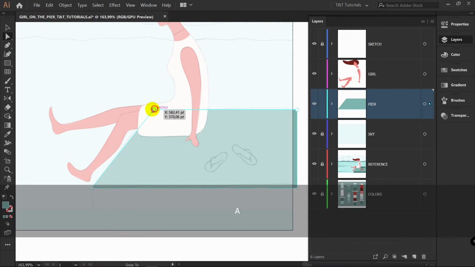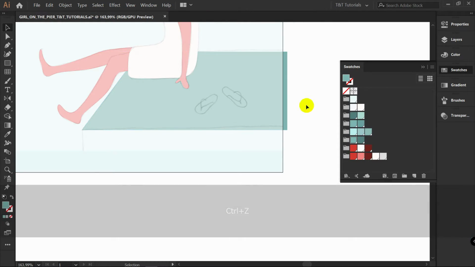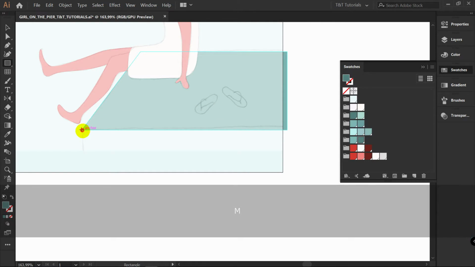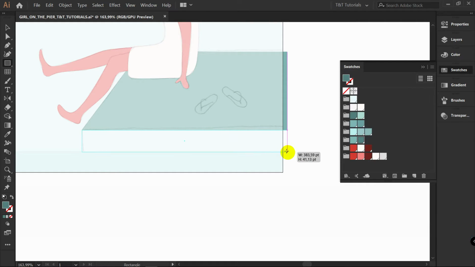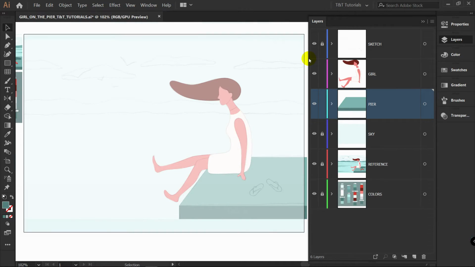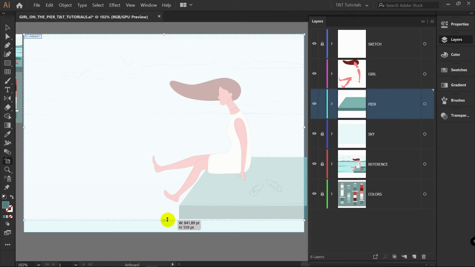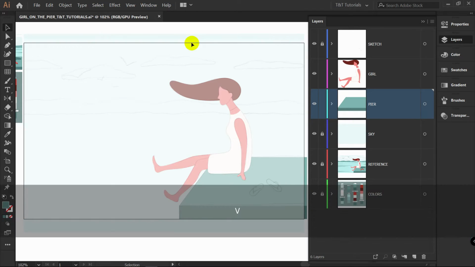A for direct selection tool. With hold shift move this point like this to match reference. Now let's deselect this object. Pick this color from swatches. M for rectangle tool. And let's draw a rectangle here. On this step I already see that we can cut artboard. Just press Shift plus O and cut it like this. Then you can simply press V for selection tool.